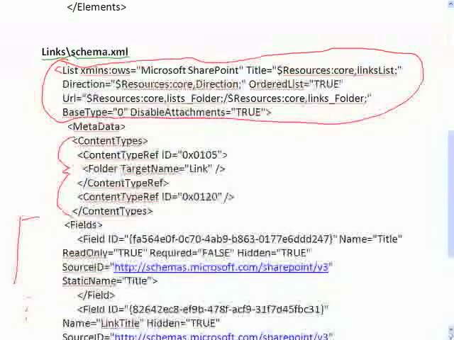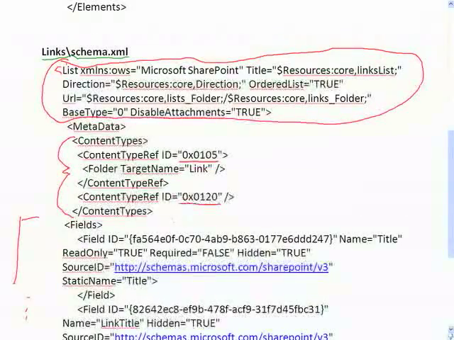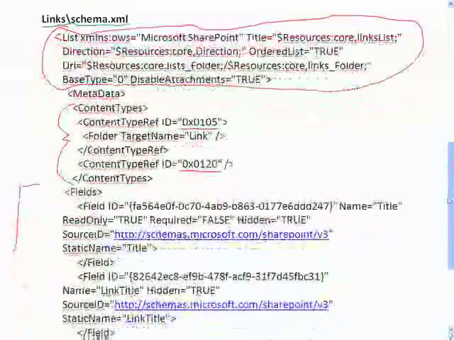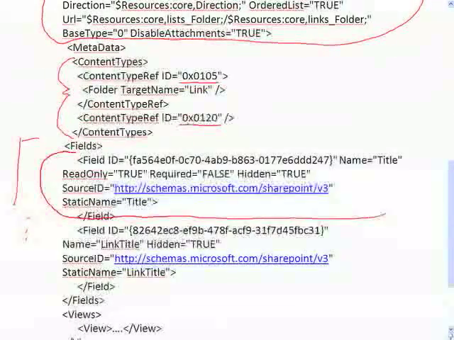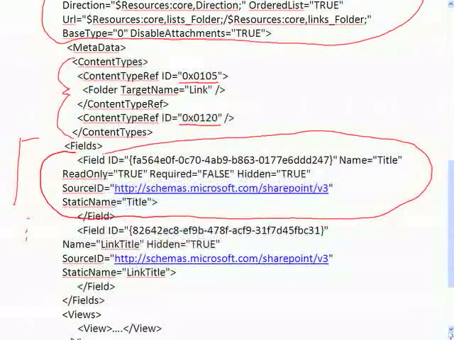So I'm including my content types by their ID, and later on we'll talk about content type IDs. That gets a little tricky. It doesn't automatically actually include the columns. So what you have to do is you have to specify each field. So the field element corresponds to the individual either site column or list column that's supposed to be included.